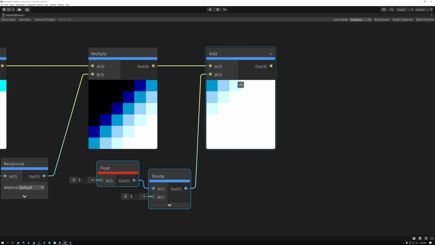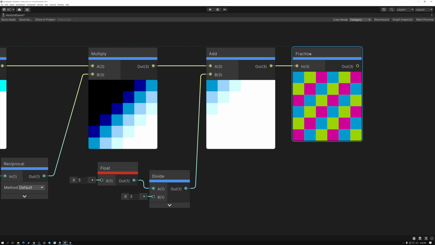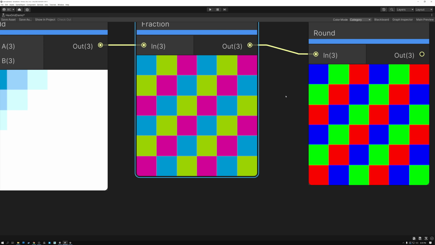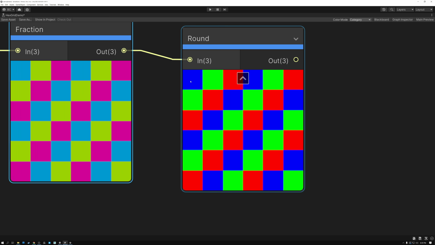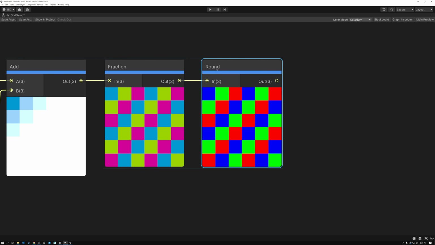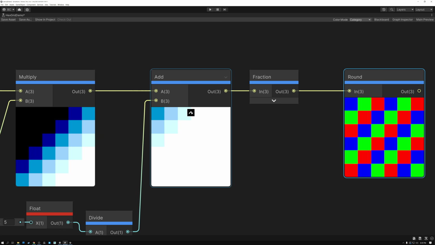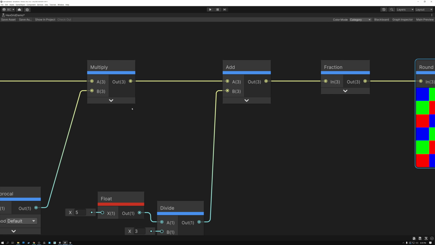And then to finish off my grid here, I'm going to add another fraction node to take just the remainder or the decimal portion, and then we're going to round this to the nearest whole number, either up or down. And there you go. We've created a blue, green, red repeating grid. And so this is a procedural method of creating this grid. And so this is the first step to creating our hexagonal grid.